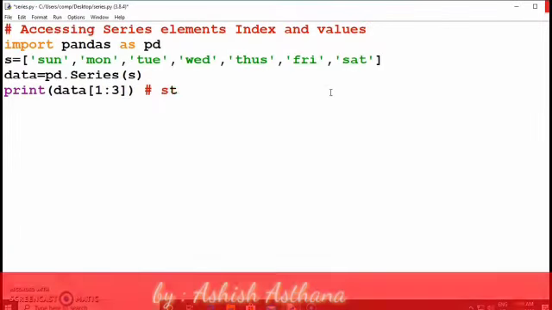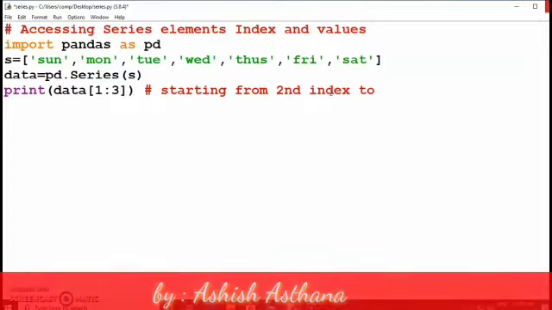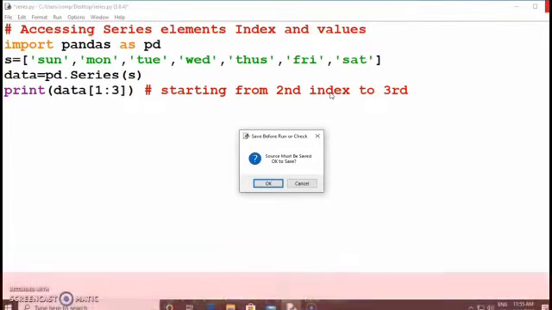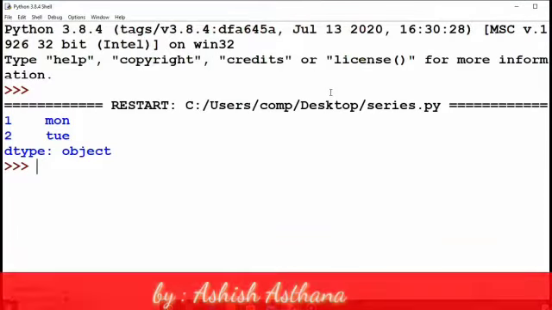You can perform the slicing operator actually starting from the second element. 1 means, on 0 it's Sunday, on 1 it's Monday. So it will extract from Monday to Tuesday.